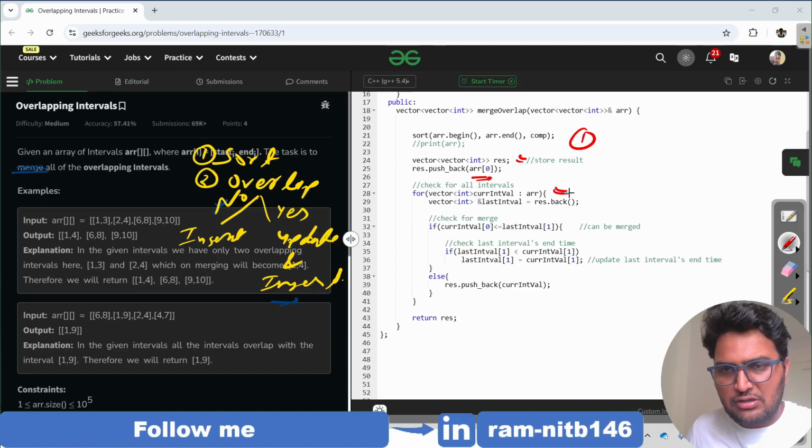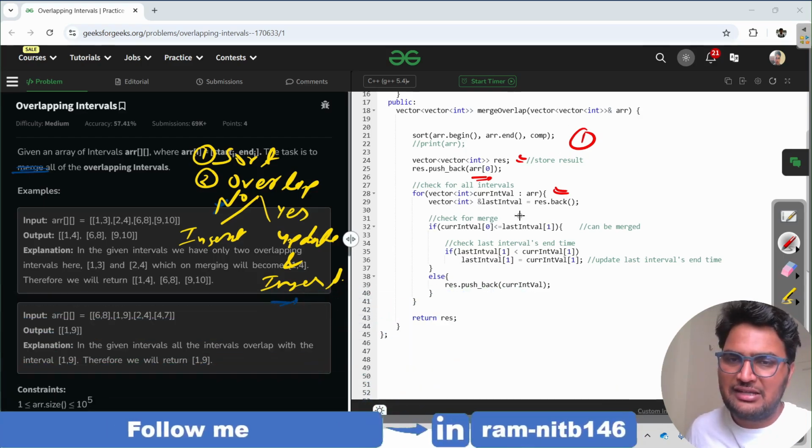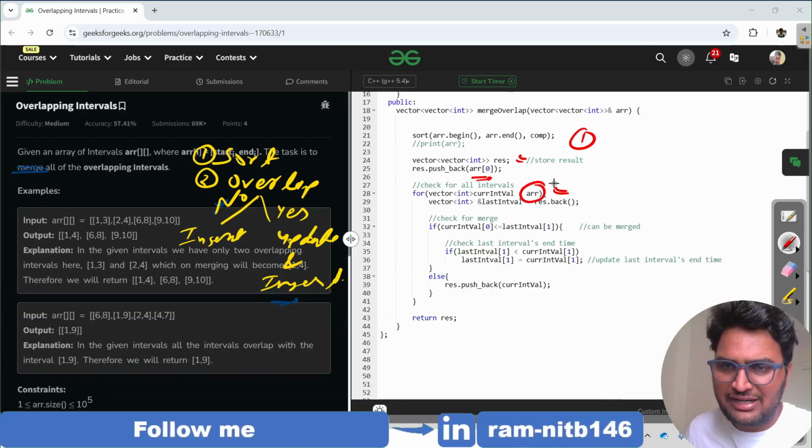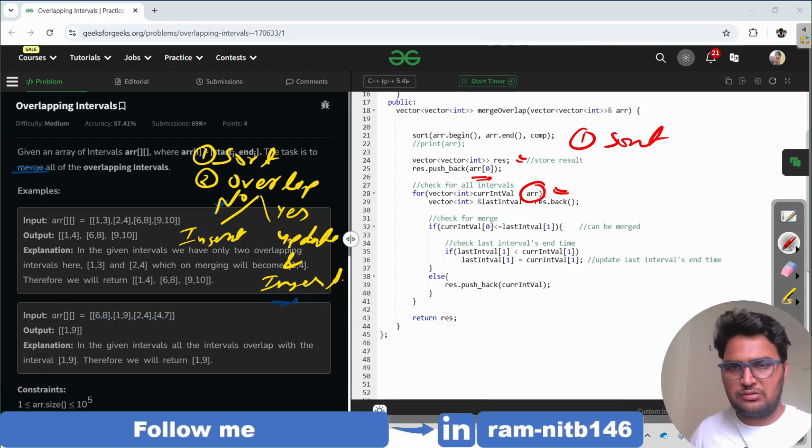Then I will traverse through all the intervals in the given array, and this array would be sorted because we have done the sorting part here. So this is the sorted array now. Now I will check all the intervals, and here this is the condition where I check whether we have to merge or not, that is, whether these two intervals are overlapping or not.